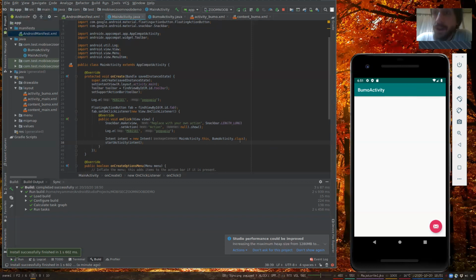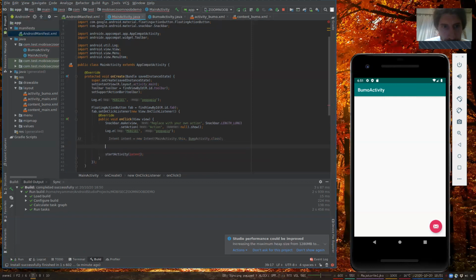What I usually use is a component name. Let's see how it's done. Comment it. Another note before I do it: what I'm going to show is starting an activity within the same application, but the syntax allows you to start activities in other applications. It's going to be clear once I do it.